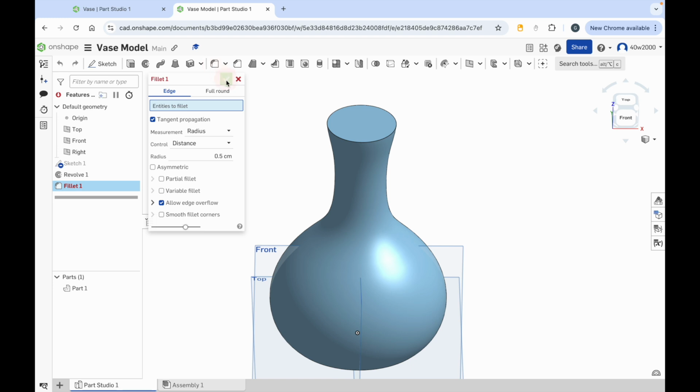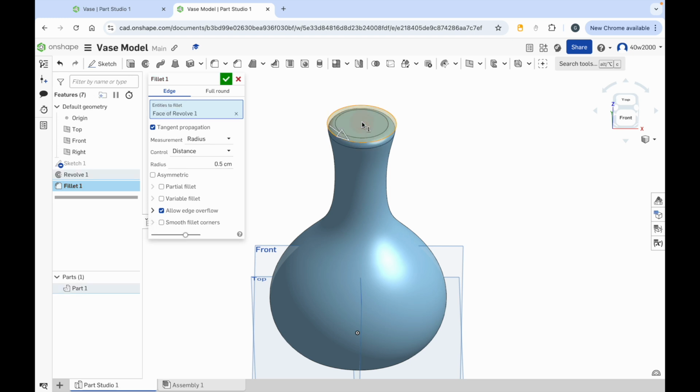So with that selected, it will say entities to fillet. So let's pick a face. We're going to pick the very top of the vase, click that once, and it rounds it. And where you've got the radius in this menu, the higher the number, so if I put 1 centimeter in here, the more round it becomes. And the lower the number, so let's try 0.25 centimeters, the less round it becomes. So I'll stick with 0.25, but you can choose whatever you like. And when you've done that, click on the green check mark.